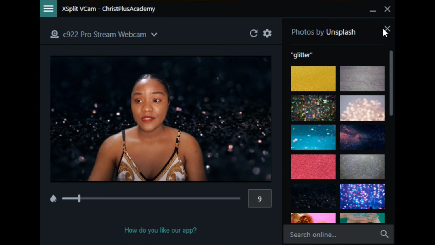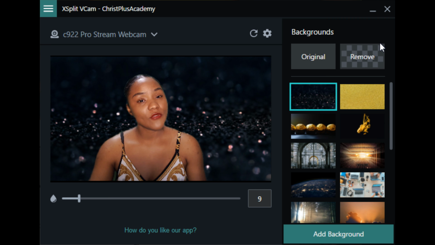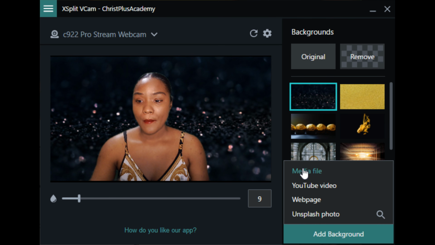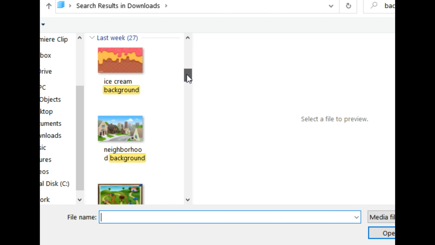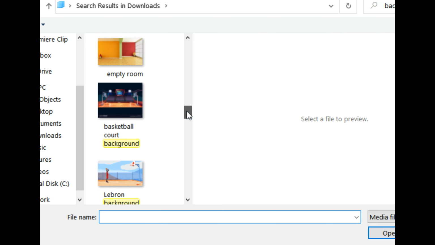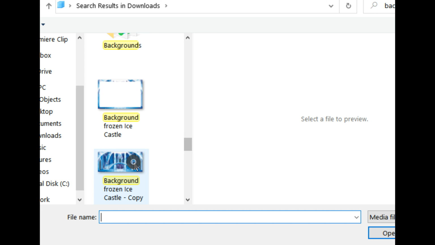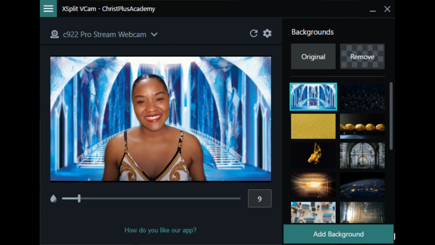But if I want to pick something that I've saved, maybe a Google image that I wish to use, then first I would go to Google, find the image, right click on it and save it to my computer. And then when I'm ready to pull it in here, I'll go to Add Background, Media File, and I will find whatever image I want. So let's say I want Elsa's castle. Click it, open it, and now I'm in Elsa's castle.